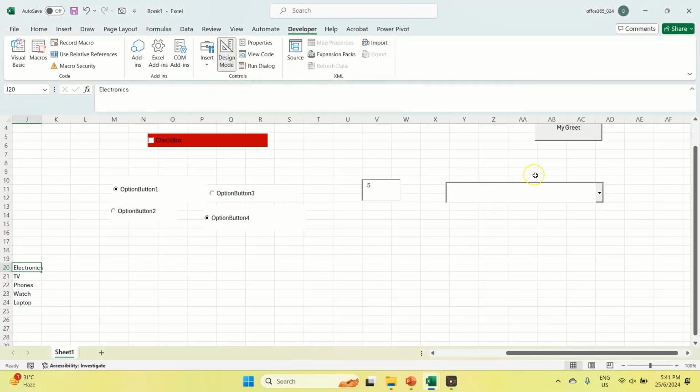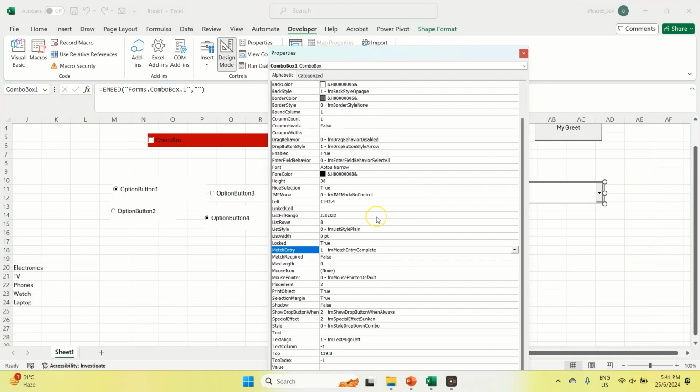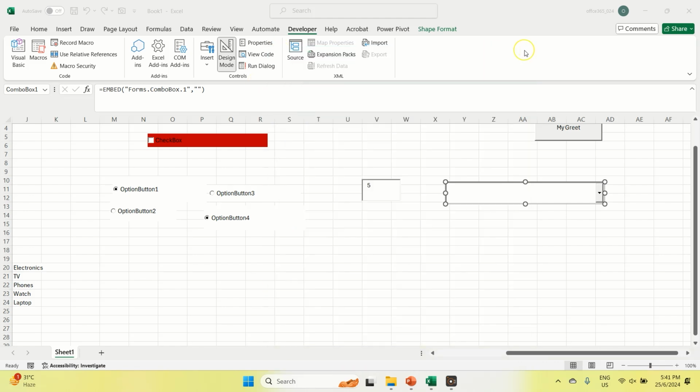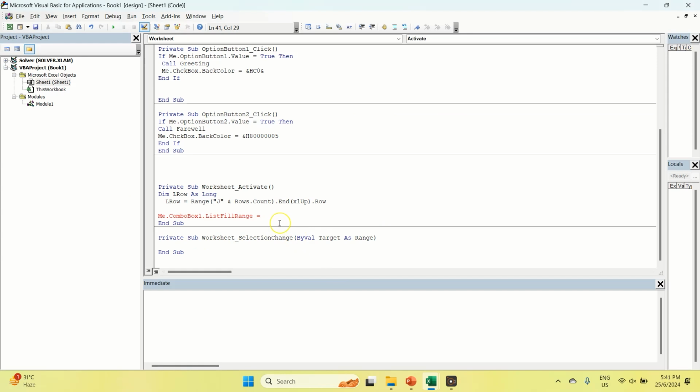So in case you're not sure, if I go to the combo box, I'm able to see the combo box name dot ListFillRange. The combo box name is just the code name, Me.ComboBox1.ListFillRange. And you can have something dynamic. You're going to populate it dynamically by using the worksheet activate event. We're not going to use the combo box event.